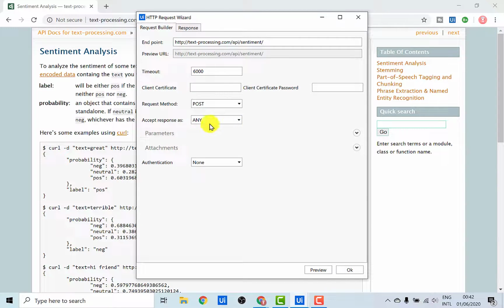The other thing that needs to be entered is the response type. And under this, we basically have 3 options, which could be any, XML or JSON. And in case you don't know what kind of response is going to be coming out of the API, just select any. But in this case, it's going to be JSON. I'm going to show you in a few minutes.